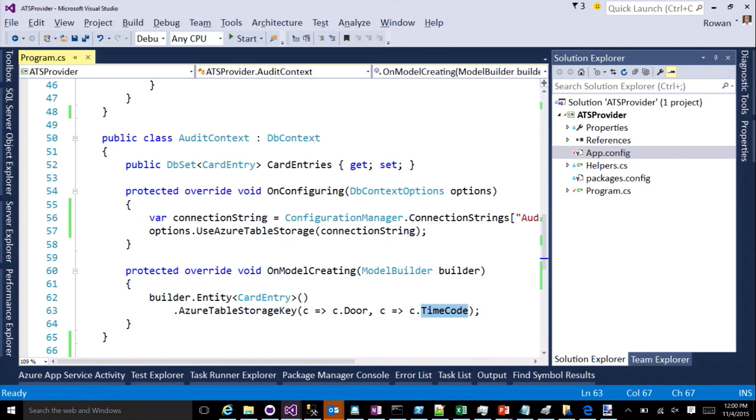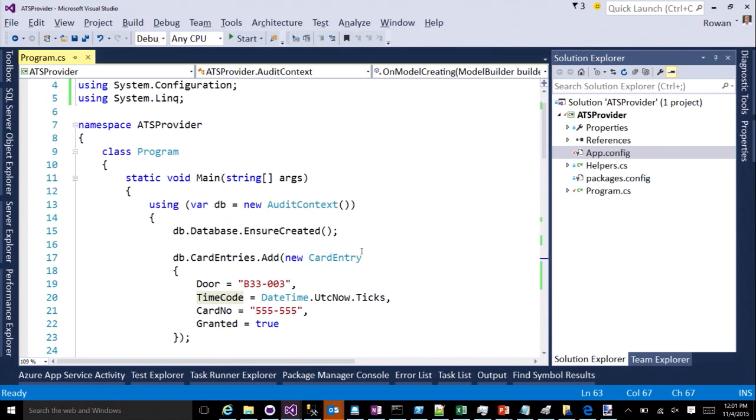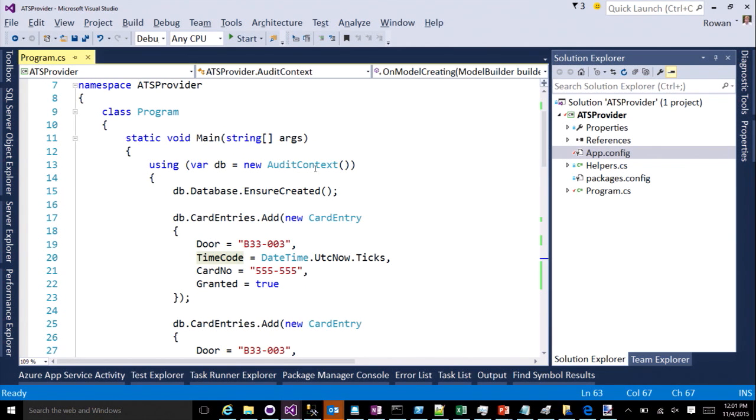And then in onConfiguring, I'm basically reading a connection string from my config file and then using an extension method that's available because I have the ATS provider installed. And then same as I would for every other type of data store, I have a DB set exposing the types in my model. And then I've written some code here to use the context, so I create an instance of it. I call this same high-level method on EF to say make sure the data store is all set up, ready to save my data.